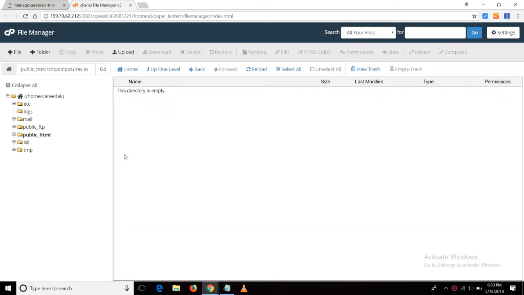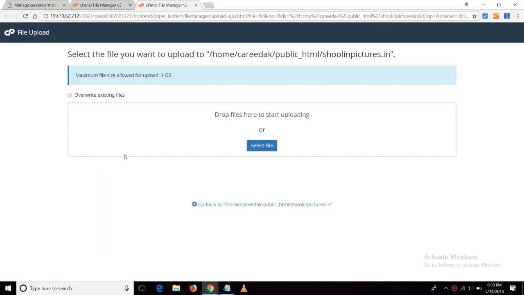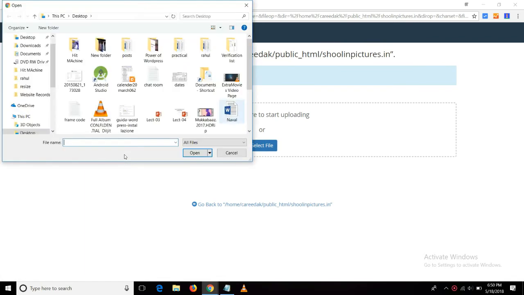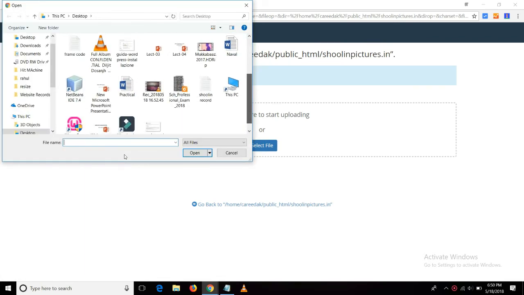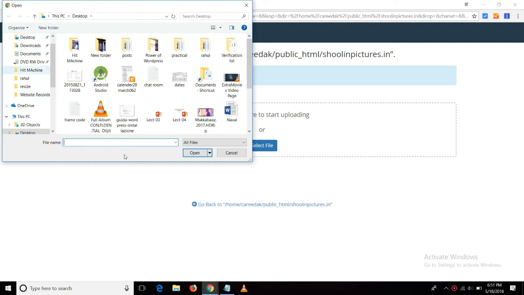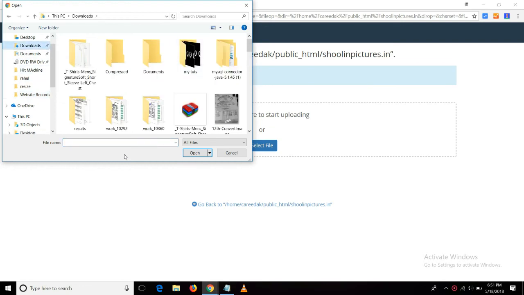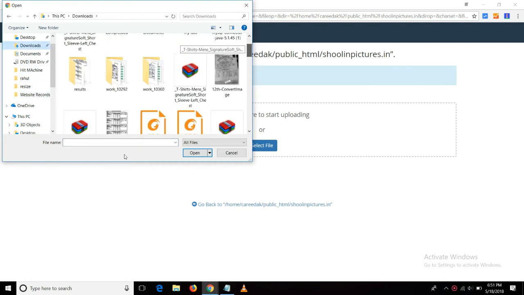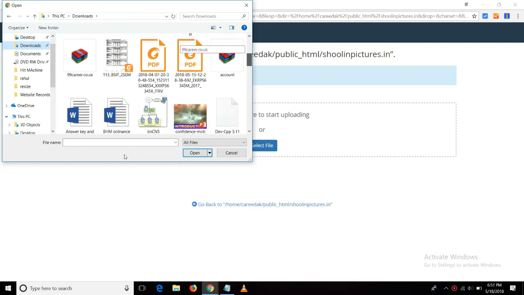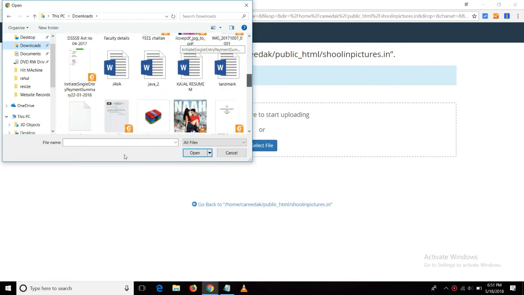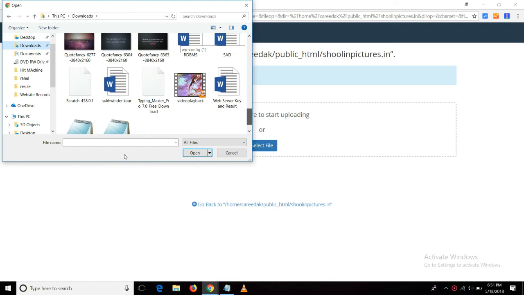Now you can see that I opened the folder shulingpictures.in, upload, select file, and I am going to install WordPress. You can download WordPress from the official website of WordPress. You can search on Google, download WordPress, and download the zip file of WordPress.